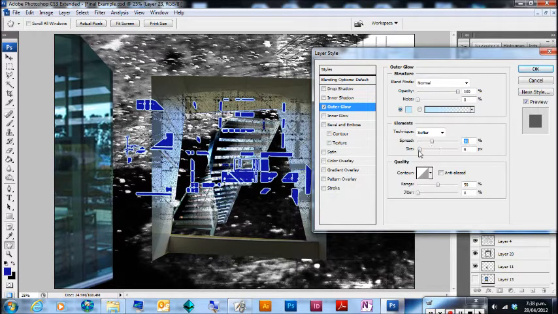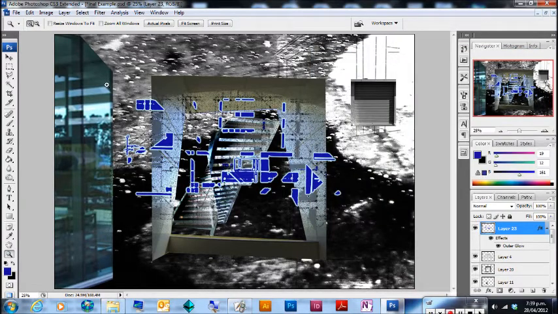And then you can have a play with, for example, the spread, the size. Kind of increase these bits and pieces here. I'm just going to click OK. I'm going to go a bit closer so you can kind of see. So you want kind of a glow. So I'm just going to go back in and have a bit more of a play.